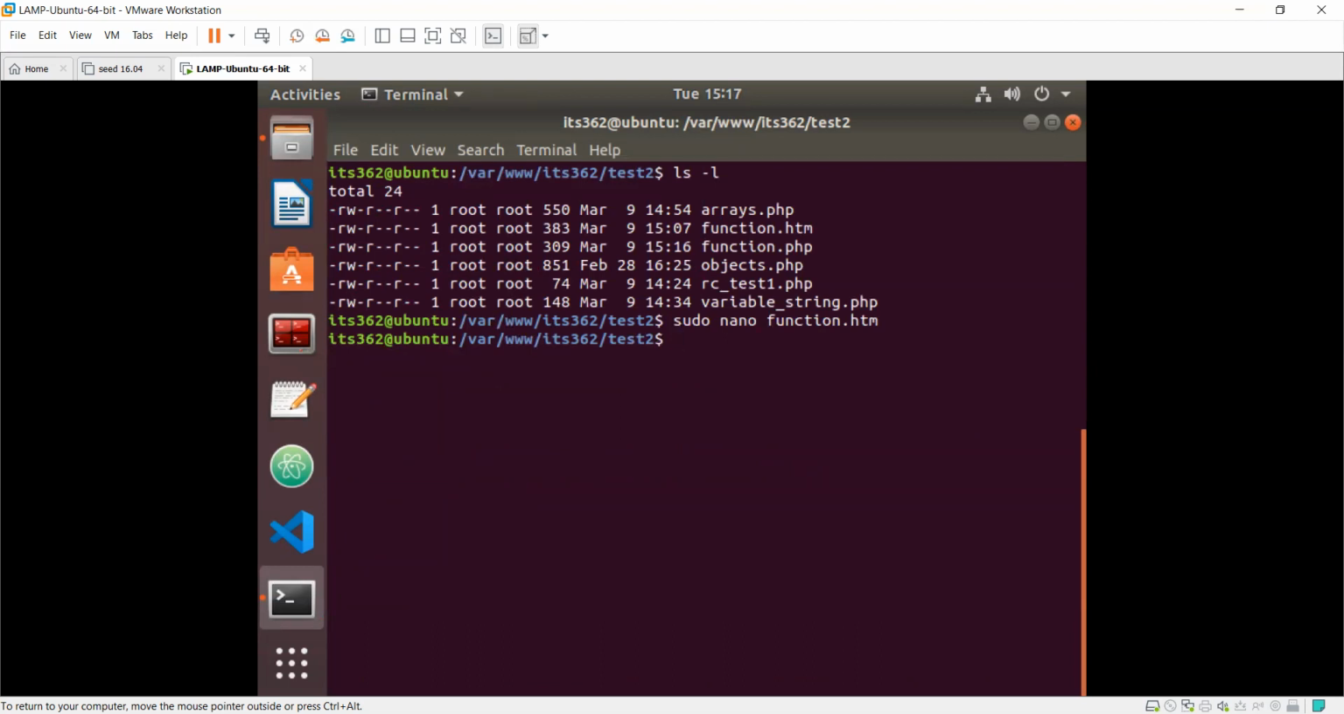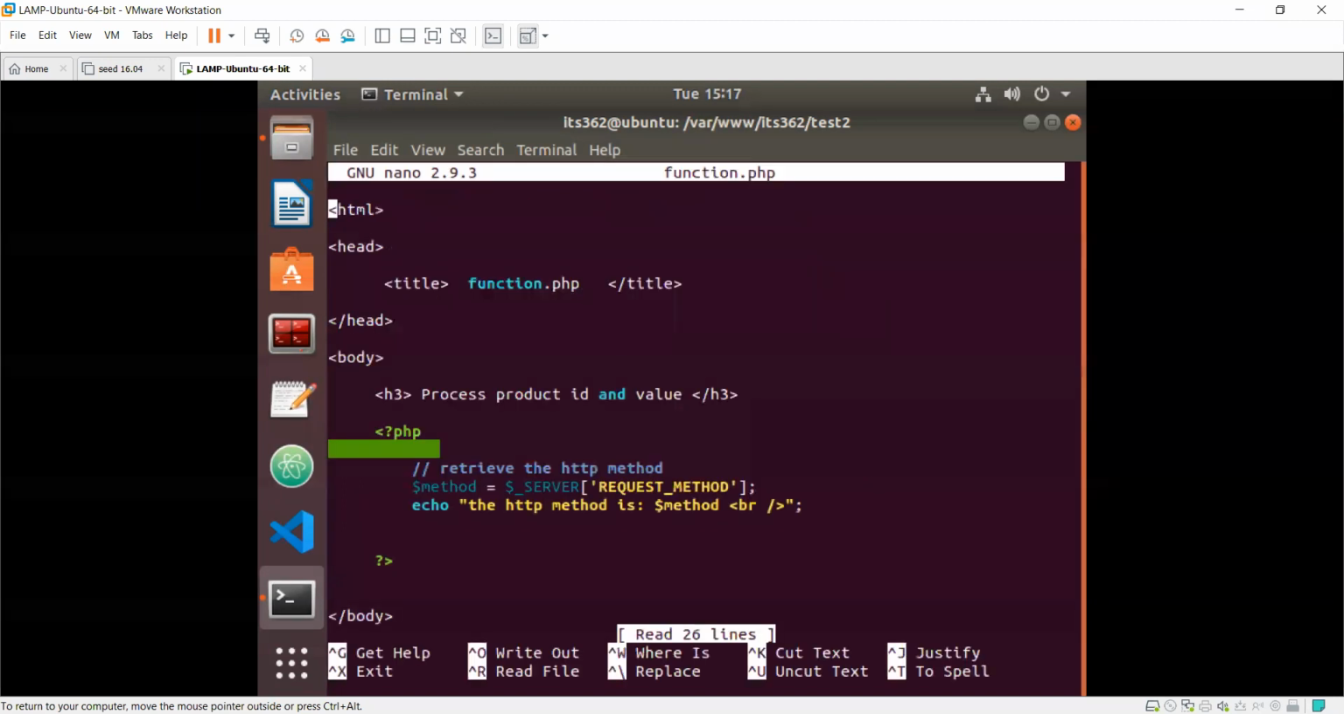All right, so that is now the function PHP, but we probably want to do more with it. We want to process those two text box values, so we want to process the values in the text box. So let's go ahead and do that. How do we do that?